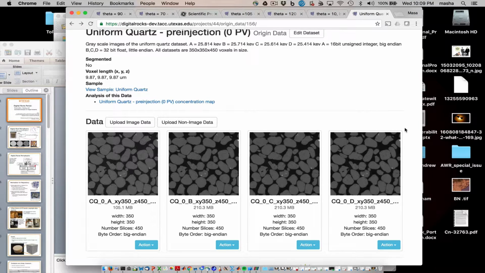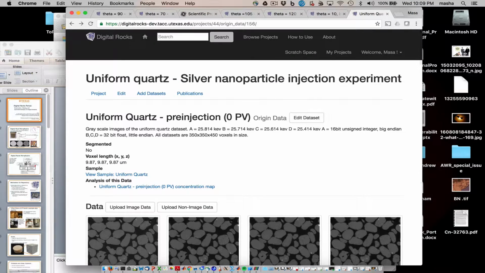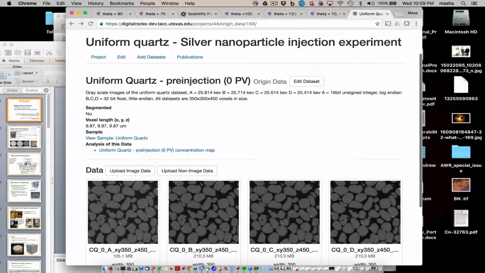Hello, I'm going to exemplify how to visualize a data set from Digital Rocks portal in Paraview. Now, in this particular sketch, I'm going to download the image to my own computer where I have Paraview loaded, and I'm going to show you how to do that.